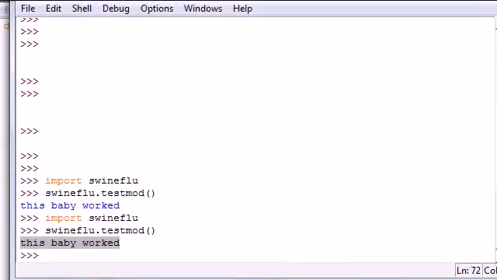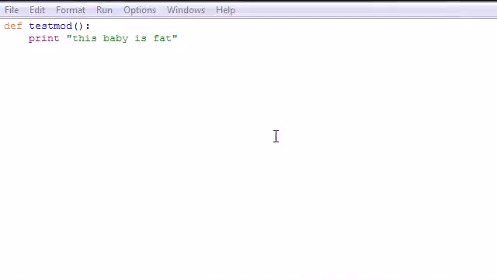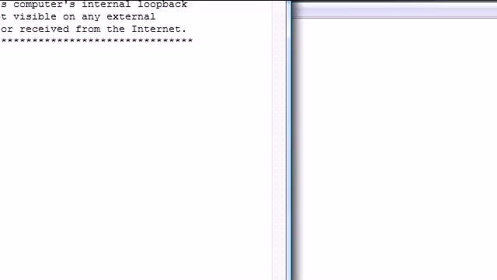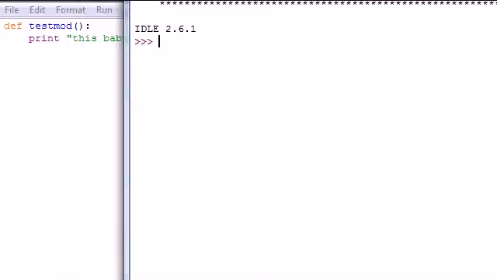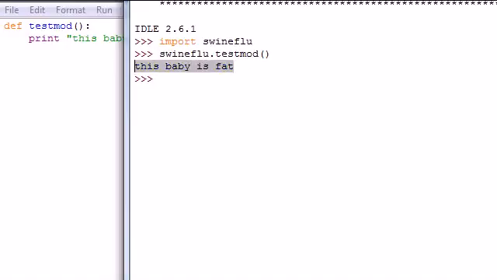would need to do is close this all together, go open up a new idle, and go ahead and push import swineflu. And then now once you imported this again, this imports the new file. Then you can do swineflu.testmod, and again it would say "this baby is fat." So just to stress, you can only import a module once per program, and even if you change your module and then import it again, it's not going to import again. It's just going to import once.